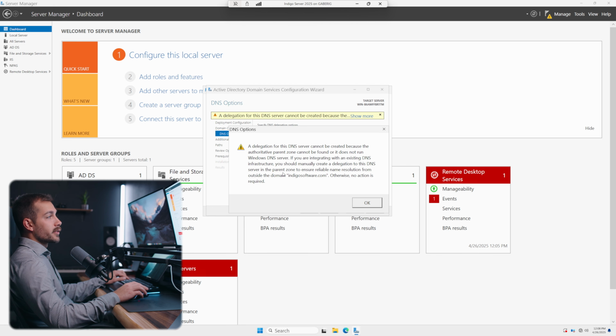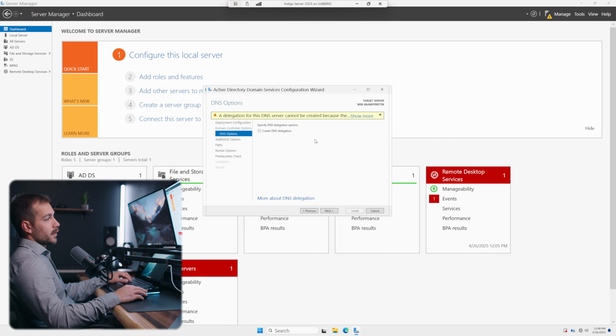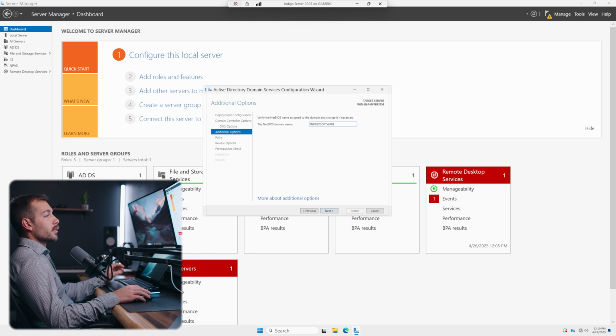Here we have a warning. A delegation for this DNS server cannot be created because the authoritative parent zone cannot be found or it does not run Windows DNS server. If you're integrating with an existing DNS infrastructure, you should manually create a delegation to this DNS server in the parent zone to ensure reliable name resolution from outside the domain indigosoftware.com. Otherwise, no action is required. In this case, we can just hit next. All right, and we can see our NetBIOS domain name. This is set to Indigo Software.